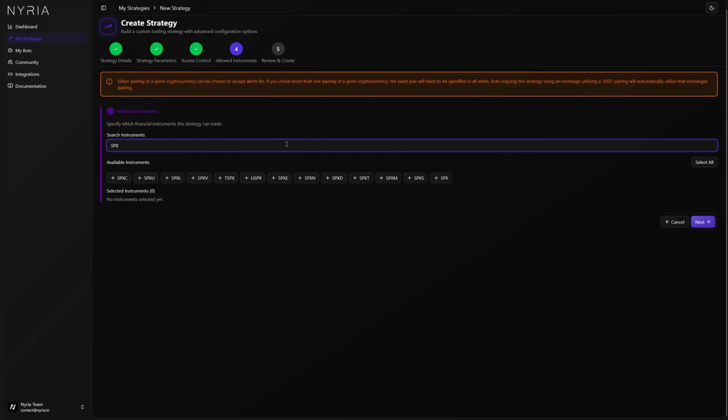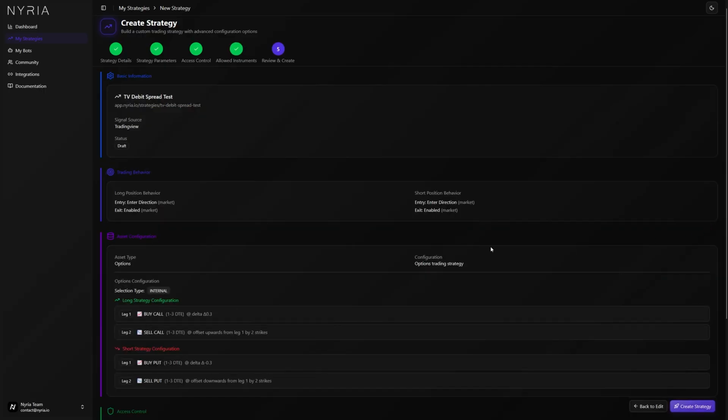Here we need to select the instruments that are allowed for our strategy to trade. This is for regulatory purposes, and users who create bots on your strategy will also be able to select out of the list you select here. We'll select SPX and click Next.